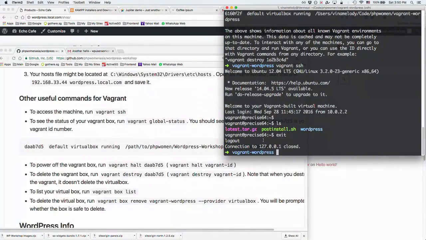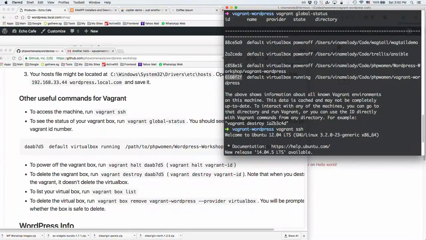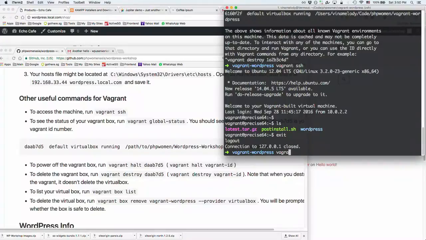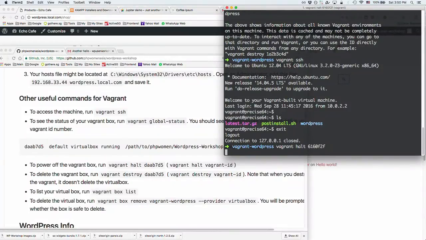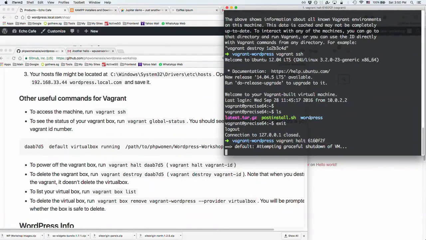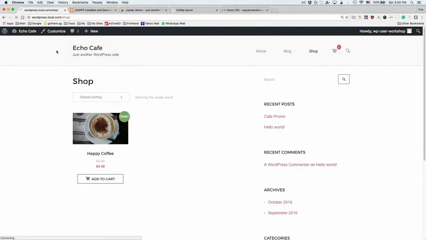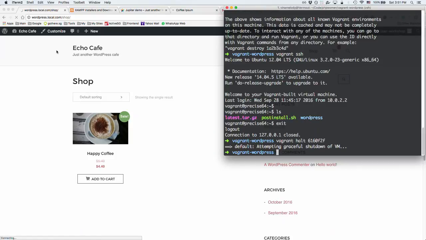Okay, and then before we go off, what you need to do is power off the Vagrant. So for example, my Vagrant ID, the one that is running, is this one, right? So I copy it and then type vagrant halt with the ID. Vagrant halt will shut down your machine so that we can no longer access this. So right, when I try to access this one, it's not able to find wordpress local.com because I already shut down the server. It cannot be loaded anymore.